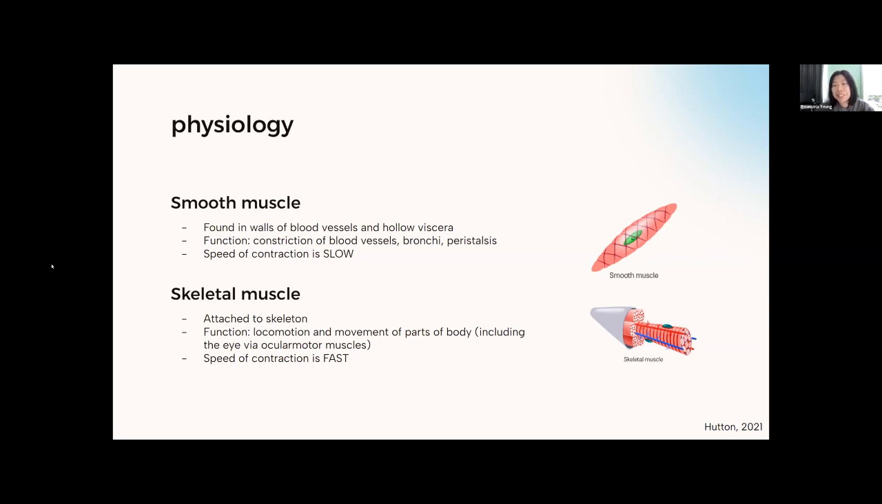So we do have skeletal muscles in the eye, the ocular motor muscles. These are the muscles that can control movement of the eye, and these can contract much more quickly.